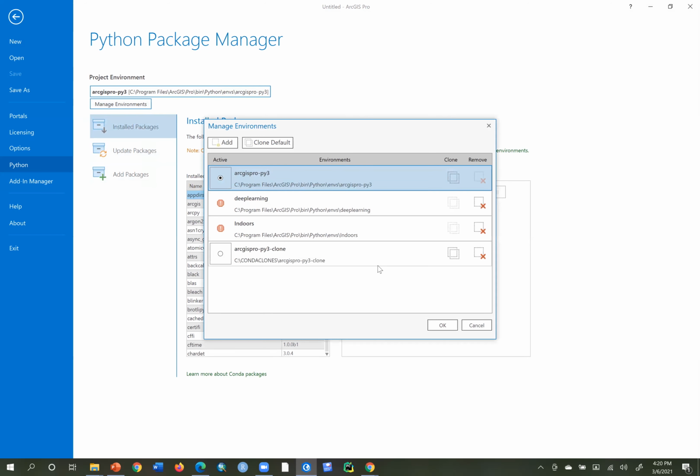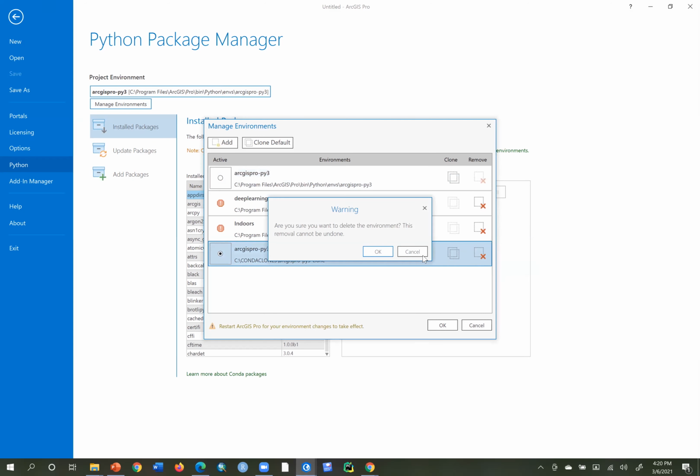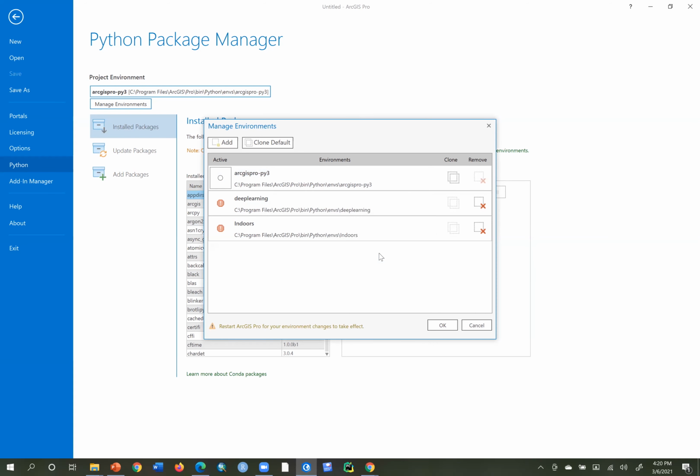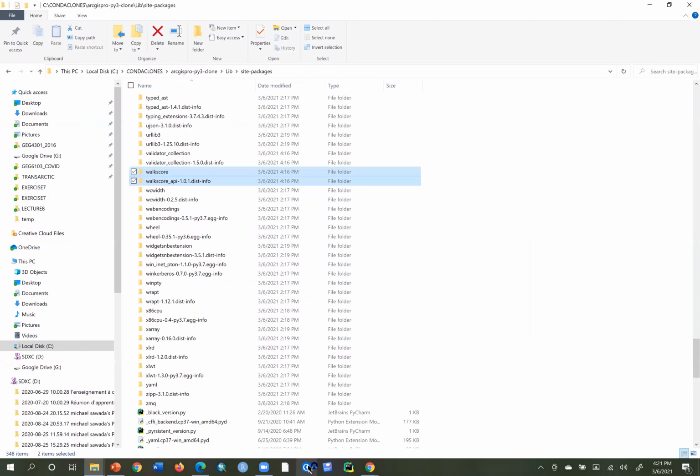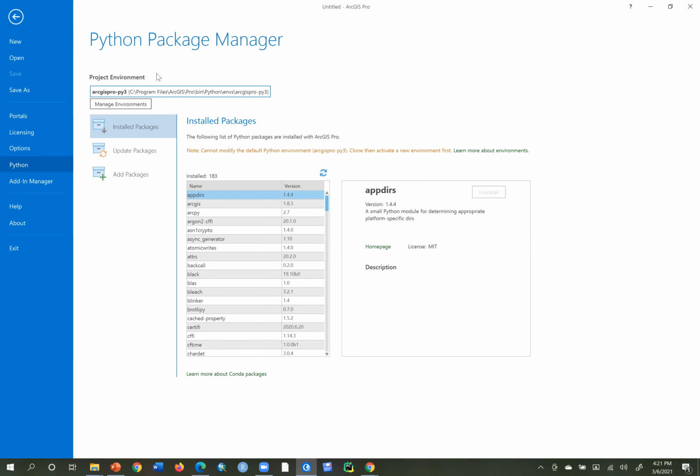So I go to manage environments, and then I'm going to remove this one. There we go, that's done. And I can then close this window and then close ArcGIS Pro. And then I'll just reopen it to make sure that it's gone. So now we're back where we started. We have ArcGIS Pro.